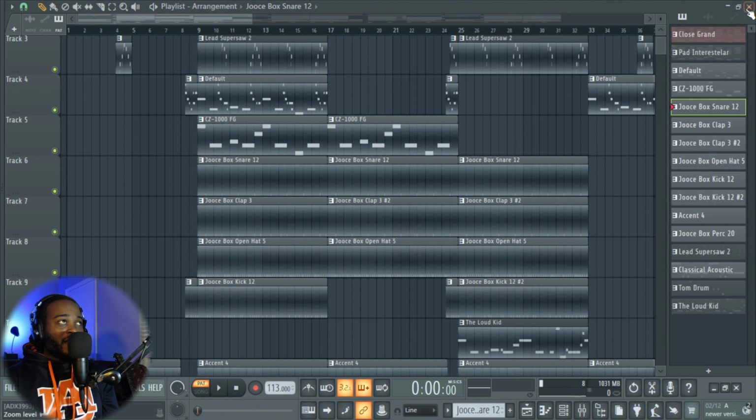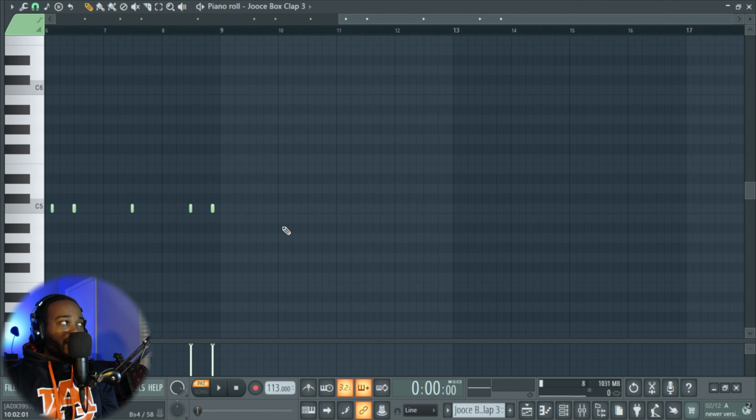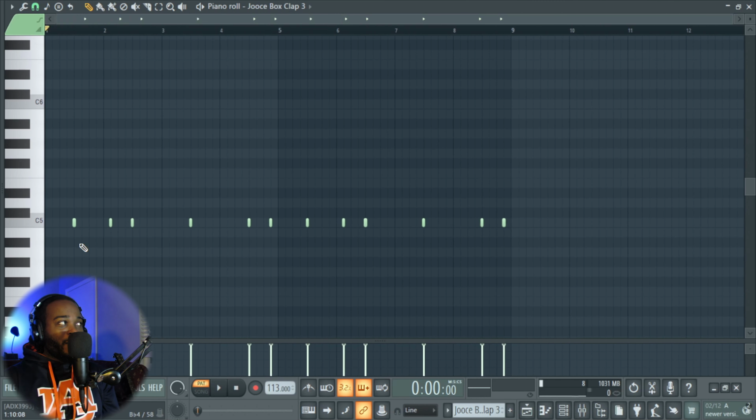The next thing is the clap, and the clap is hit with the snare, but then I'm adding a couple of hits in between, just filler hits, and it sounds like this. Very simple, and they play together.